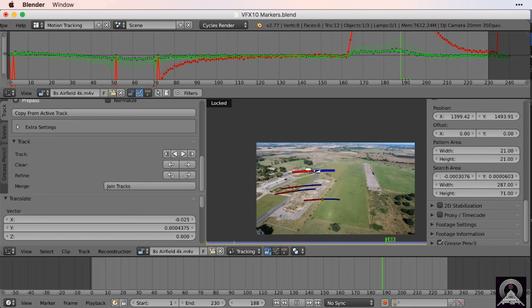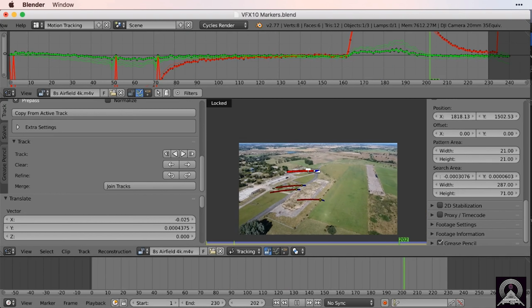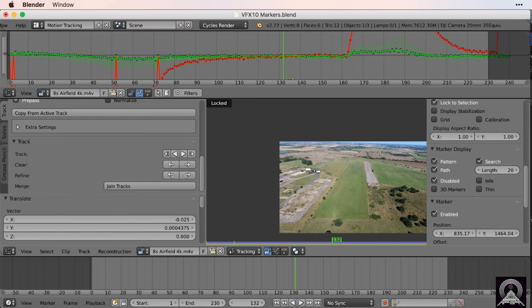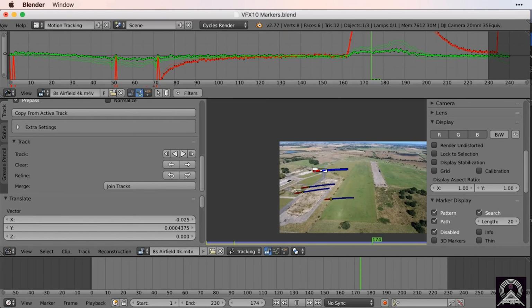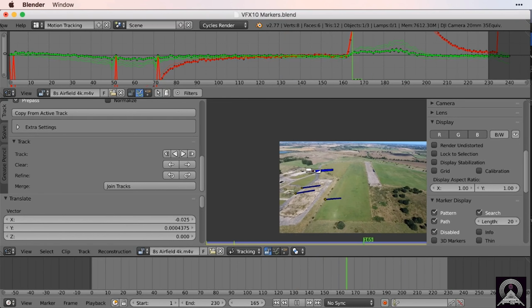Now, one of the things with tracking is that the marker does kind of skew the video just a little, and I don't like that for the moment. So I'm going to turn off lock to selection, and then it's not bending the video too much. It's just going to help with tracking quite significantly.